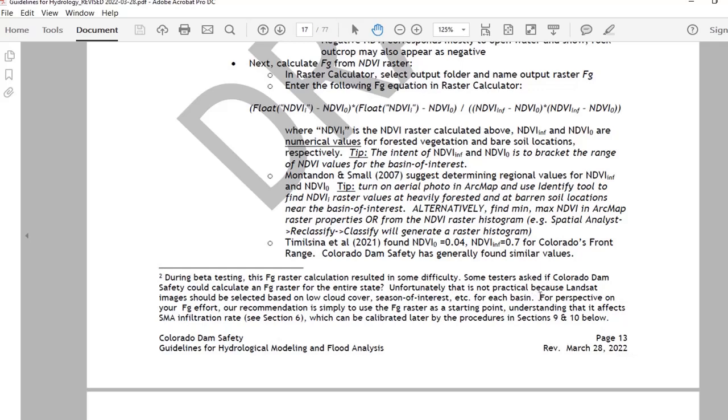So just for perspective on this effort, I mentioned it in the previous section 4 tutorial as well: we recommend not getting bogged down in this. The FG is simply a starting point. It's a property that's going to be used to adjust infiltration rate, but later on in this method we're going to evaluate the results, compare them to the observed flood record, and then we have a chance to calibrate the model. If the infiltration rates come out too high or too low, we can calibrate it. So this really should just be viewed as a starting point in getting the model parameters.